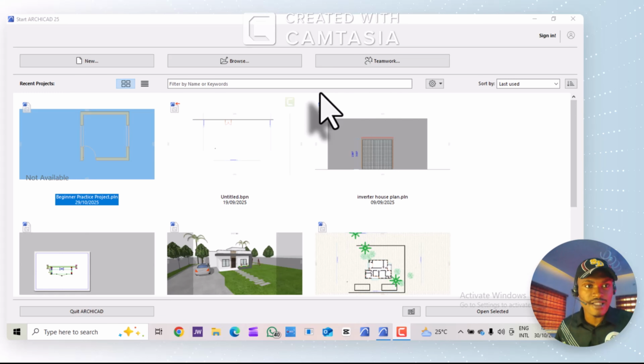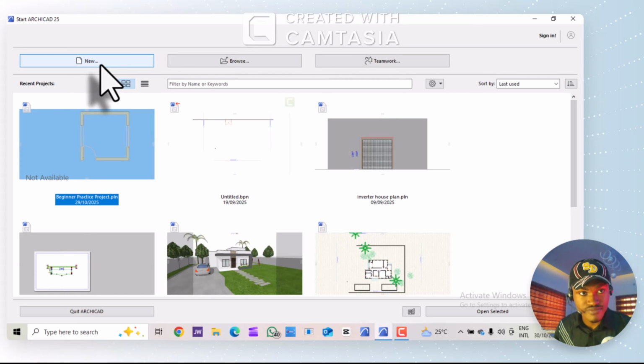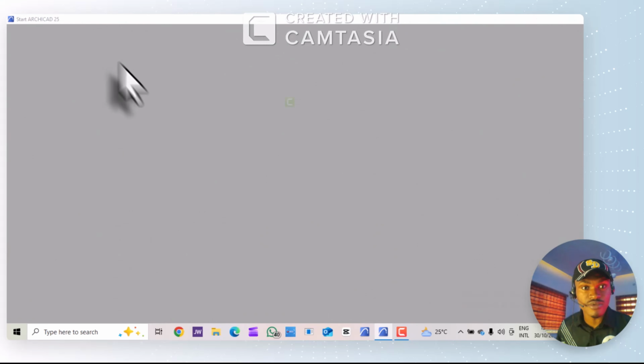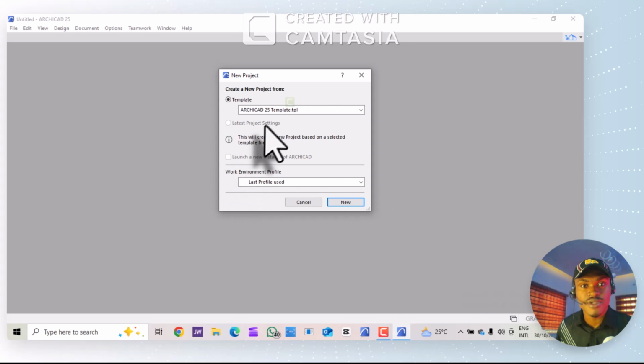So let's get started. If you want to open a new file, you need to press this New. You can see the New here. You need to click it. So let's click on it. We'll give it some time to open. Okay, so now it's open.